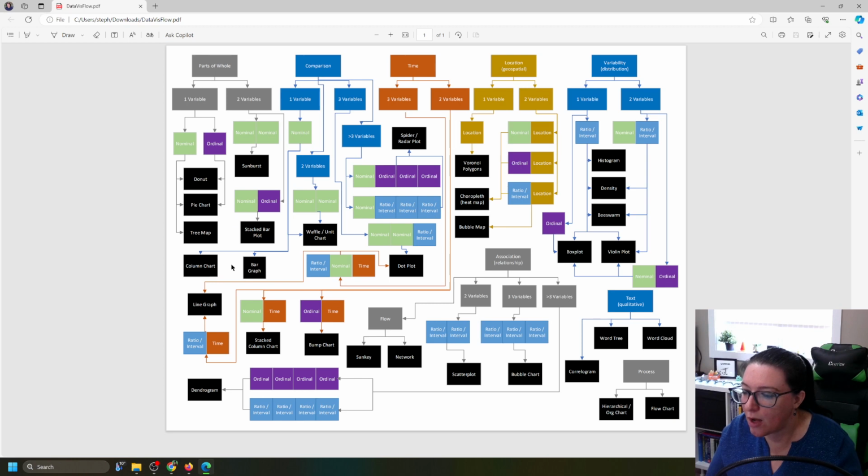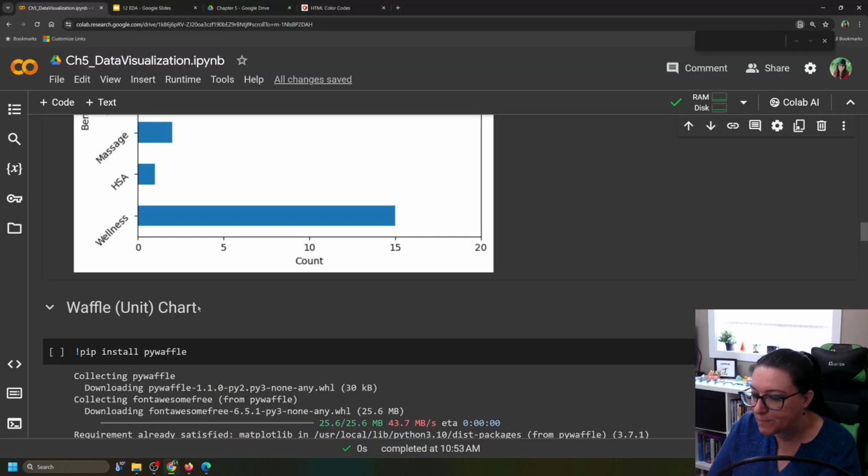All right, so let's just go back to our visual here. We did column and bar chart for if we have one variable and nominal. If you have one variable that's nominal, you can also do what's called a waffle or unit chart. And a waffle or unit chart can also be used if you have two variables that are both nominal. So let's take a look at that one here.